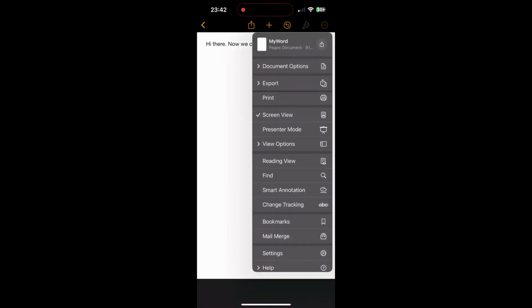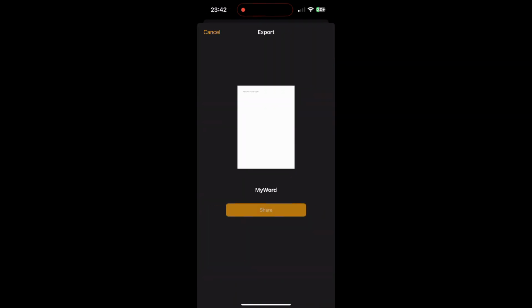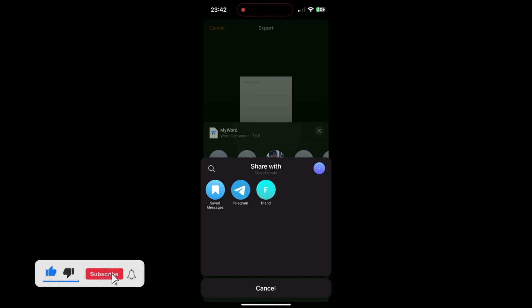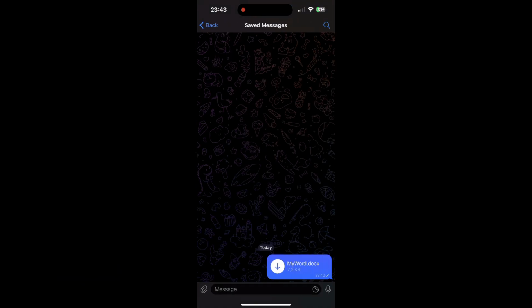Now go to Export, select Word. You can save to files or share it to someone. I share it via Telegram. It's done. Here it is.